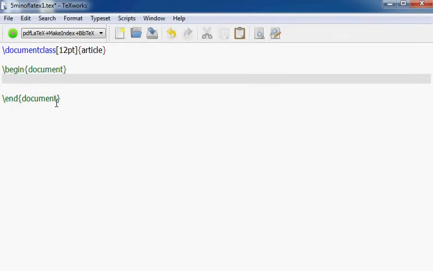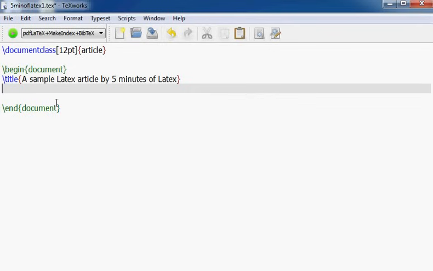The first thing, obviously, for an article is a title. So I'll create a title and I'll call it Sample LaTeX Article by 5 Minutes of LaTeX. And in order to make it a title, you need to say \maketitle. I'll save it and I'll run it.